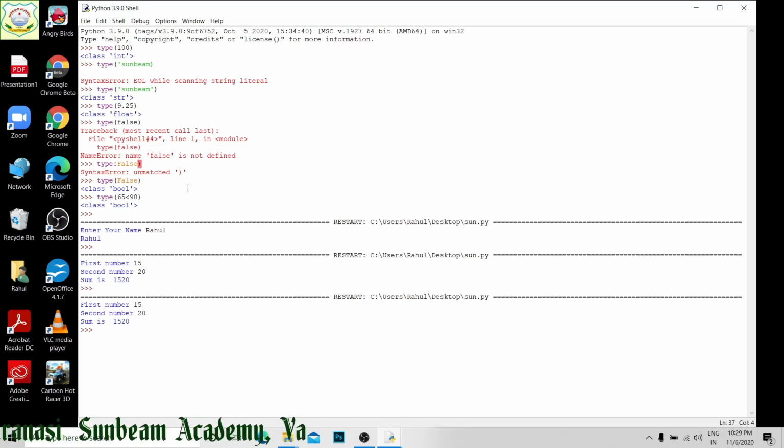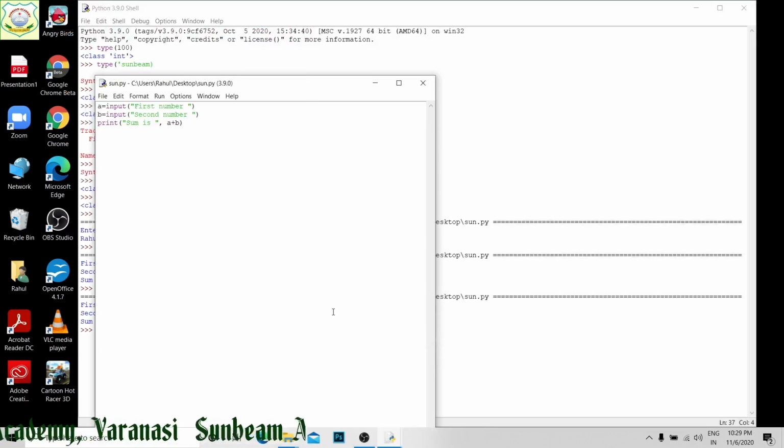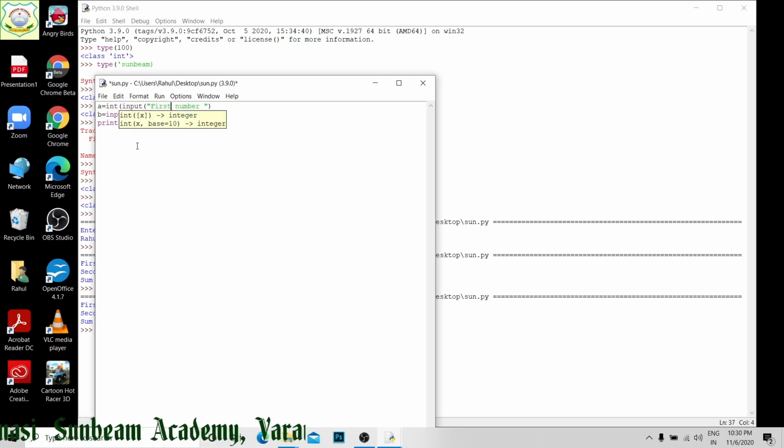Next we will do some more practice with operators. Then it will be more clear. Now with the help of operators we are going to make some programs. So the first program I am going to make using arithmetical operators. As in the case here, input I have taken. If we want the sum, then I am going to write int, that is integer, to convert it into integer.